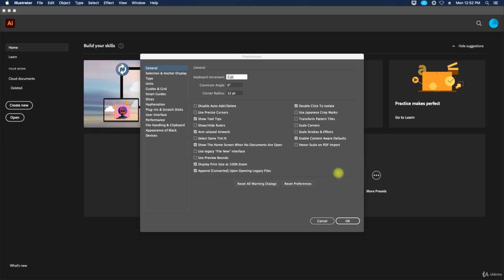So anytime you check something and then you hit OK and you don't like what you did, you can come in here and reset it. All you have to do is let the program restart, and then it will take those preferences into effect, whatever you reset. Okay? So that's general preferences.